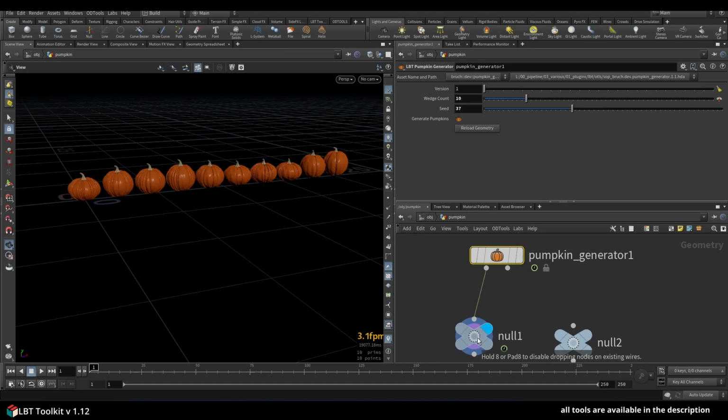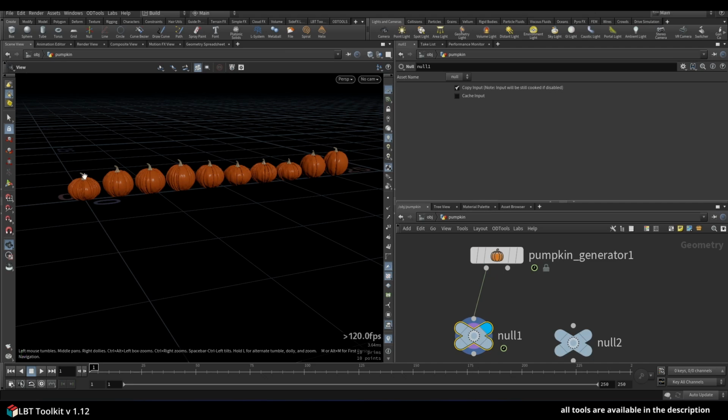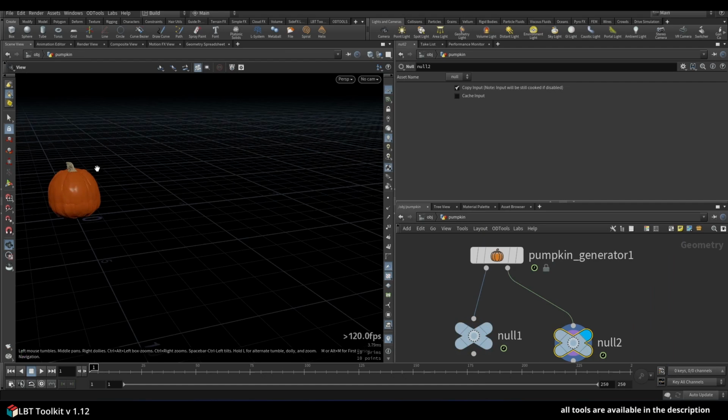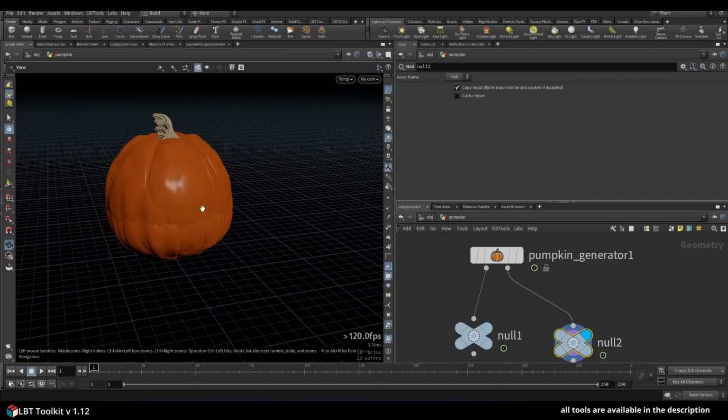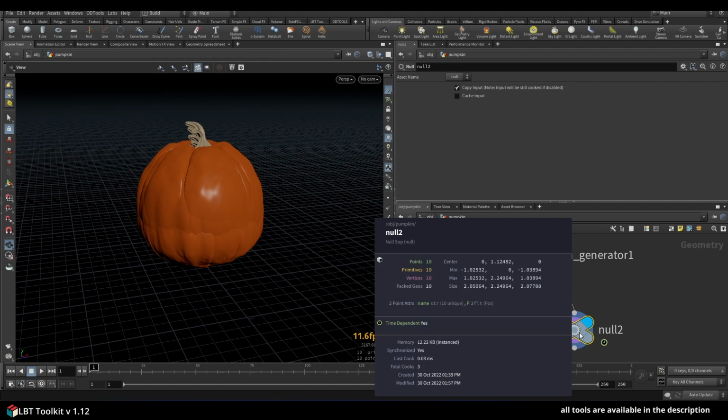One of them is like the preview that shows you all pumpkins side by side. They are all packed. And the other one is the packed input where all pumpkins are in zero and touching the ground. And from there you can go and scatter them on a field or put them in an RBD simulation or whatever you like to do with those.